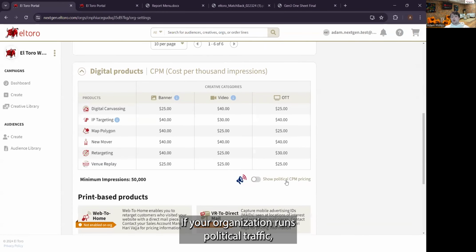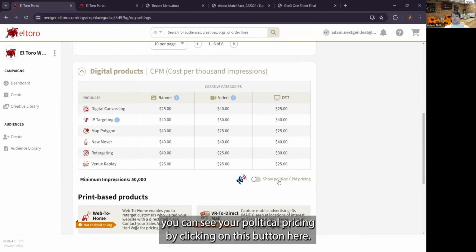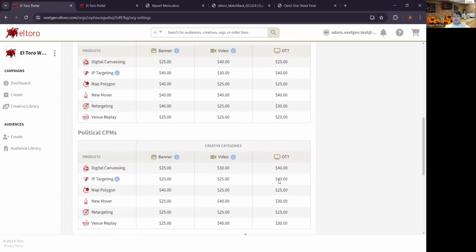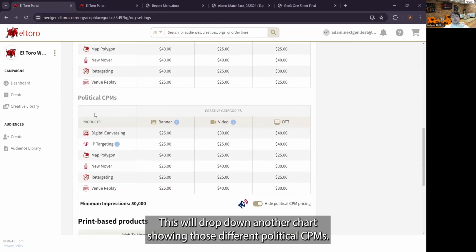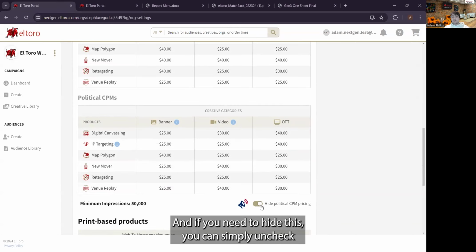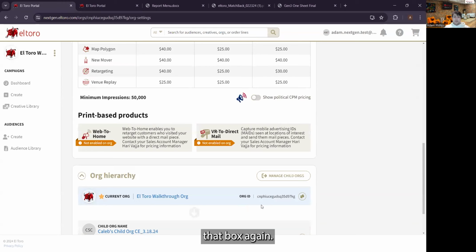If your organization runs political traffic, you can see your political pricing by clicking on this button here. This will drop down another chart showing those different political CPMs, and if you need to hide this, you can simply uncheck that box again.